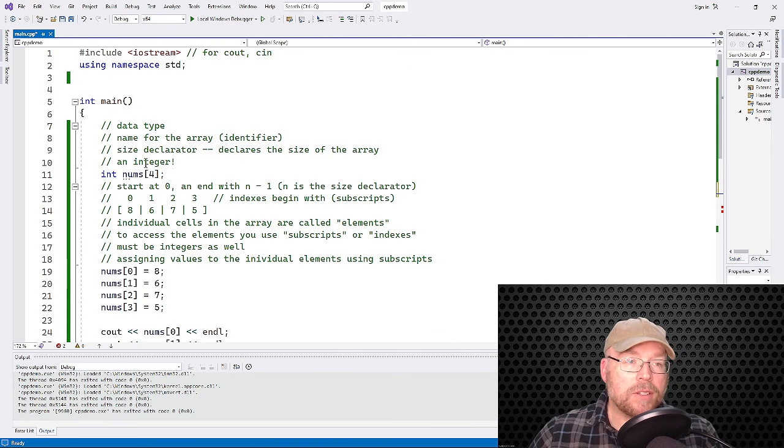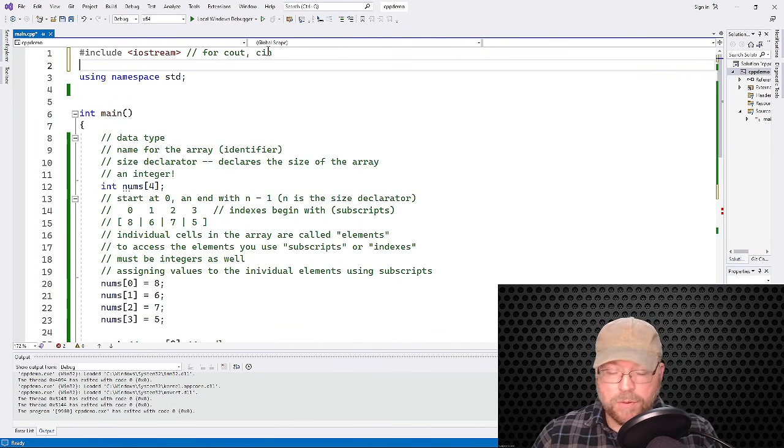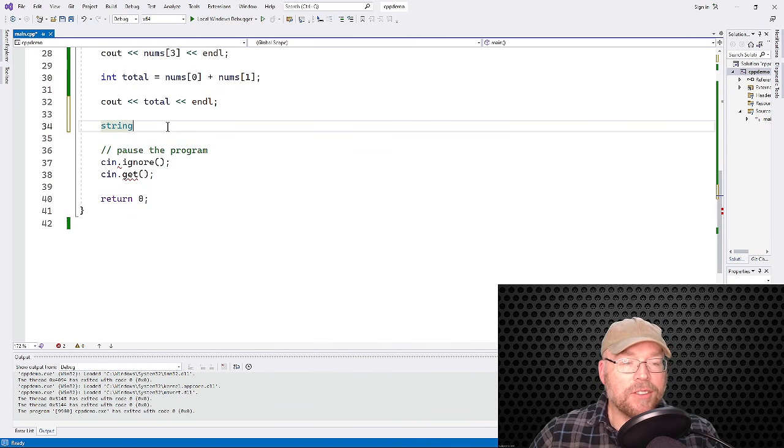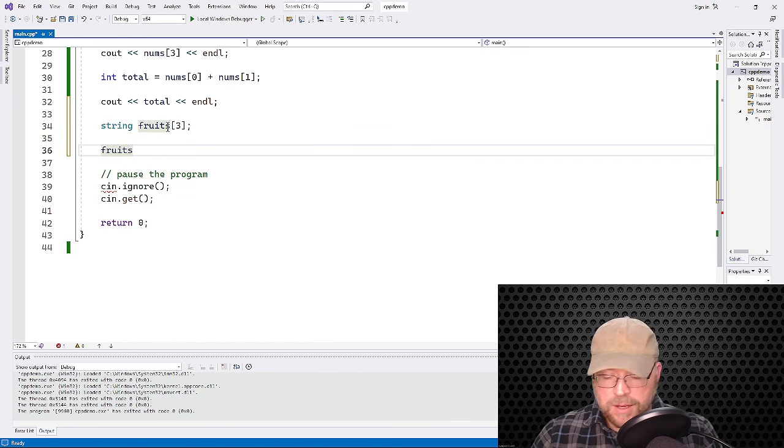Okay, so let's go ahead and do our pound include up here for the string data type. Okay, and my D seems to be sticking a bit. Anyway, so you can do that. You can do string fruits, say. Okay, and then we'll put 3 fruits in here, and we'll say fruits of 0 is equal to orange, for example.